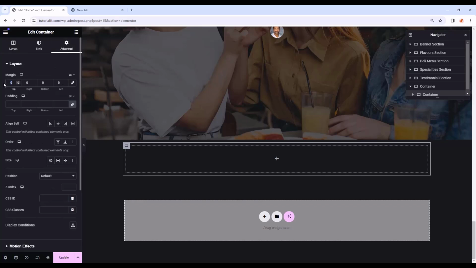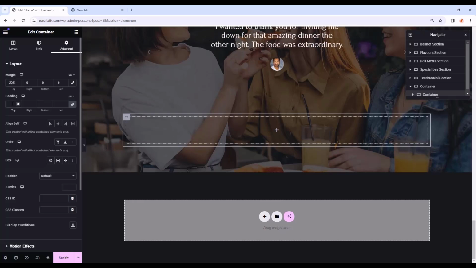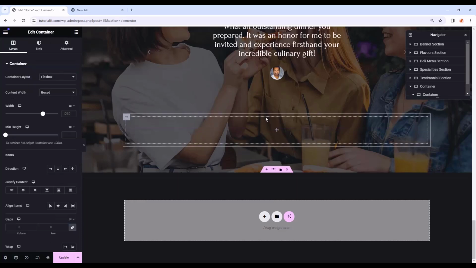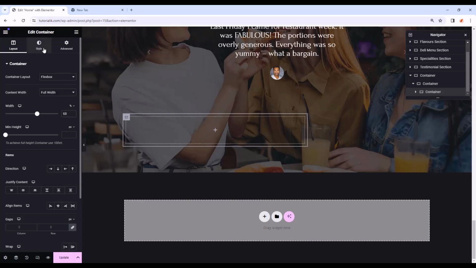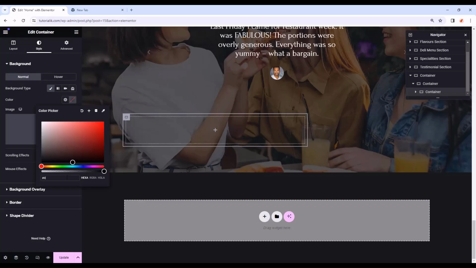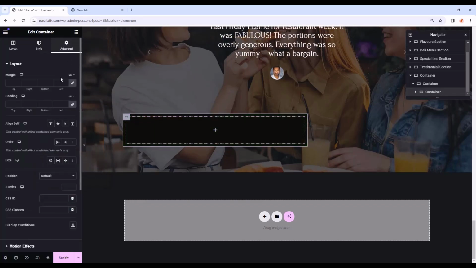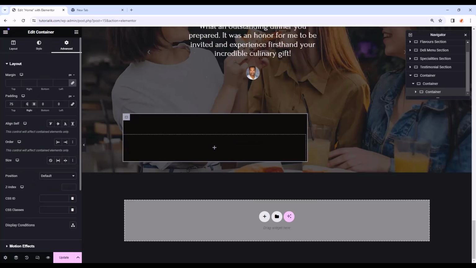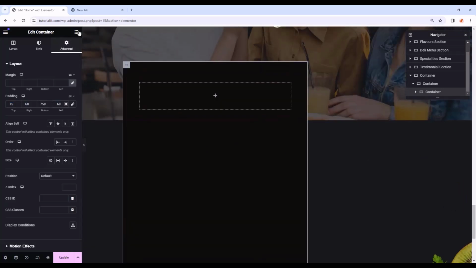Then in the advanced, in the margin, I'm gonna make it minus 225 on the top. Then I'm gonna make the padding 0. Then we need another container inside this. Let's make it full width 60%. Then in the style tab, in the background, let's make a background 0E0D0C. Then under advanced tab, in the padding, let's make it 75, 60, 75 and 60.